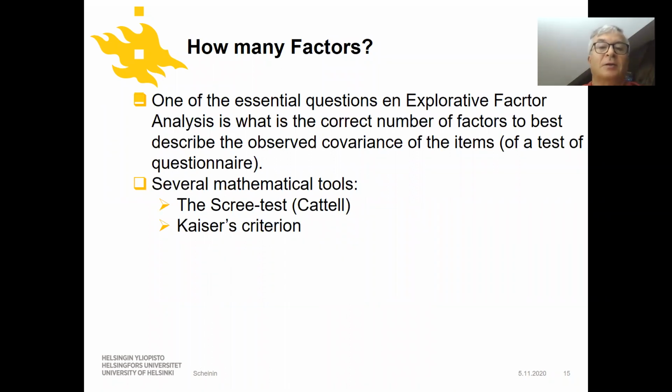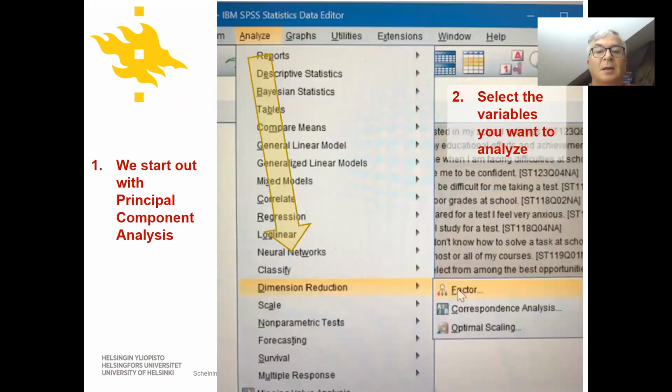Okay, so the first question is how many factors? And there are different ways of approaching this. One is, as I already mentioned, the scree test by Raymond Cattell, and also Kaiser had his own criteria. We'll get into both of these presently. So how do we do this?